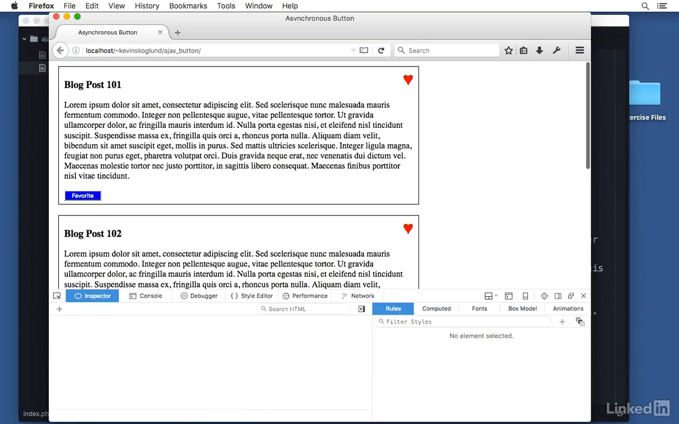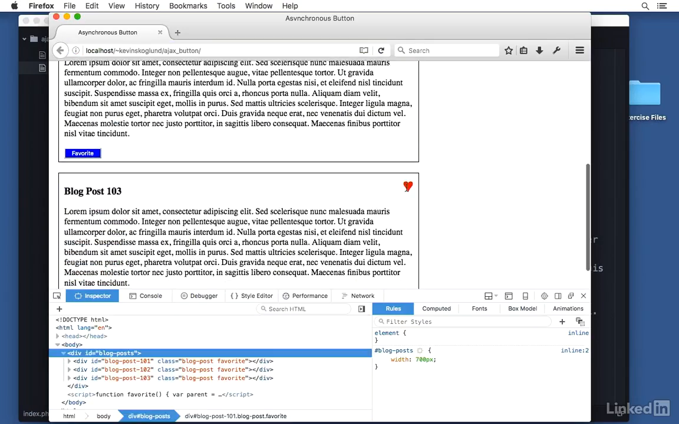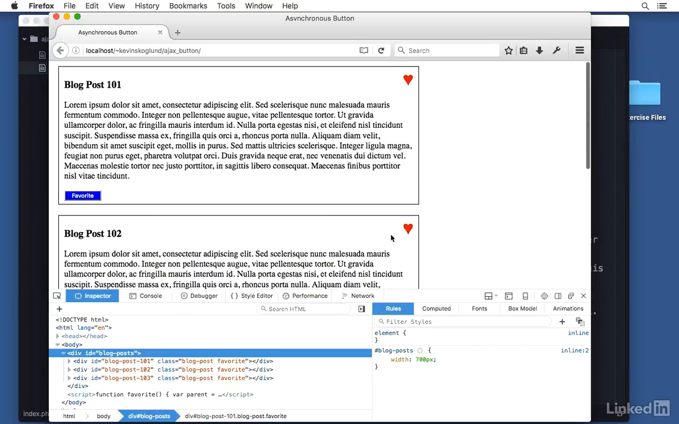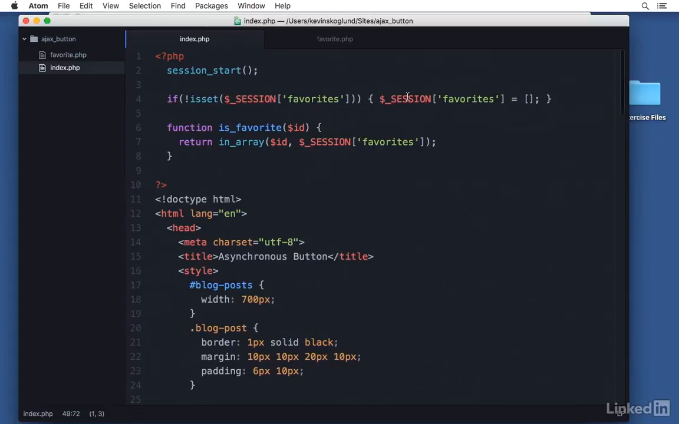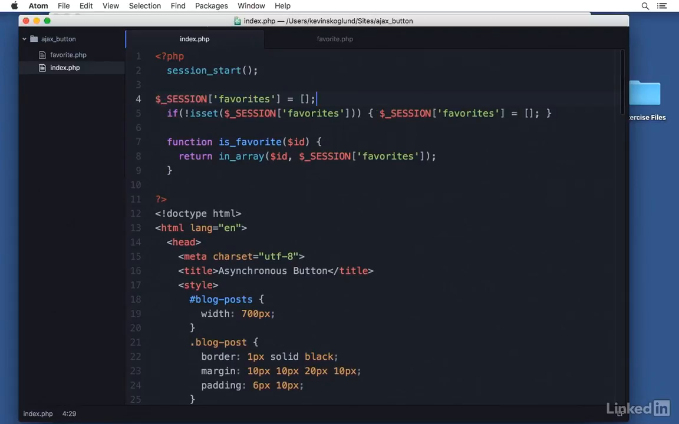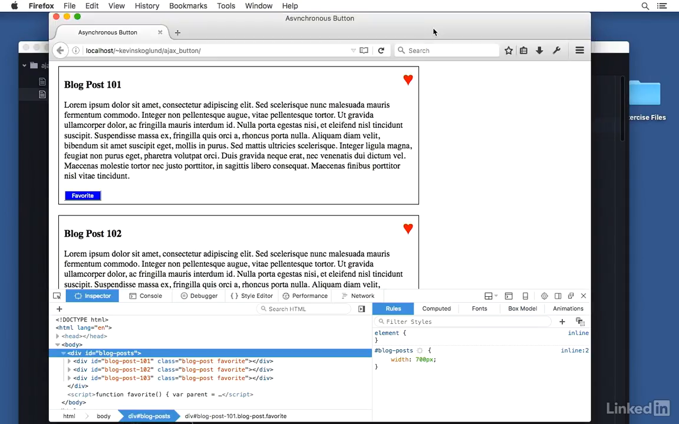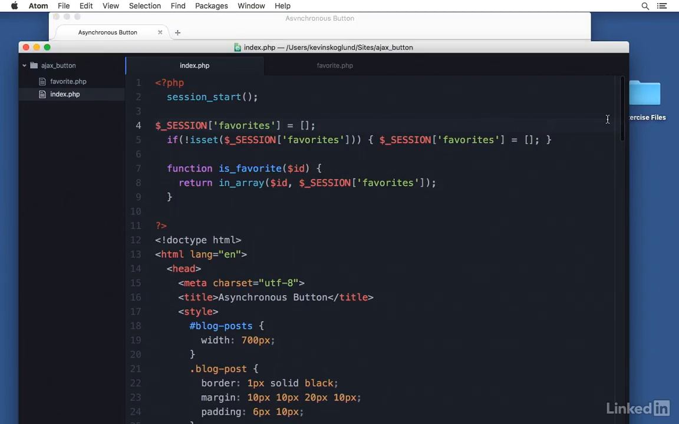Let's reload our page. Look at that. We got all 3 of our hearts. So now it knows that something has been favorited. Let's try it again, just to make sure we've got it right. I'm going to take session favorites, and let's clear it. So all I have to do is put that in there. Let's reload the page. Now there are no favorites.